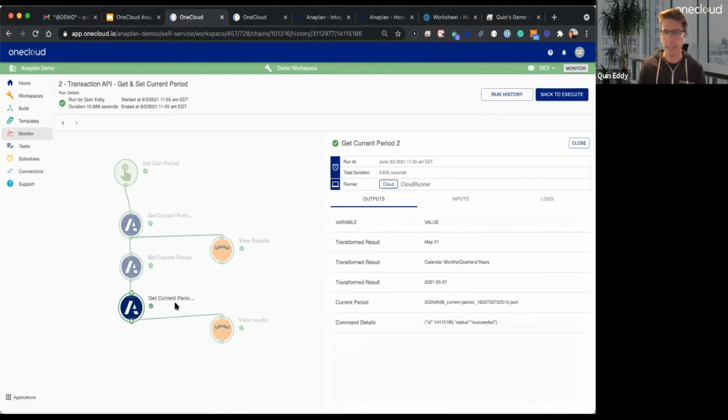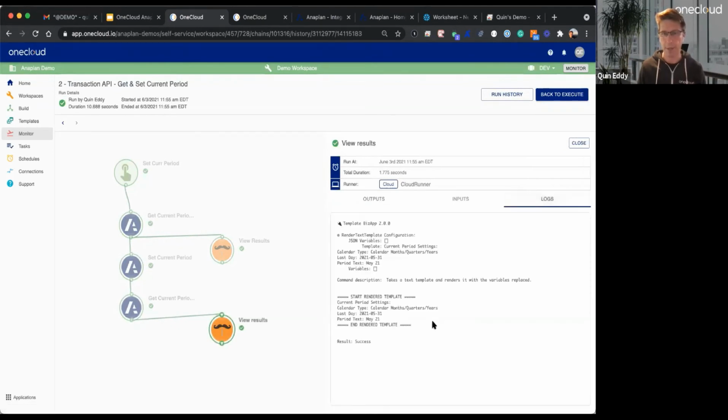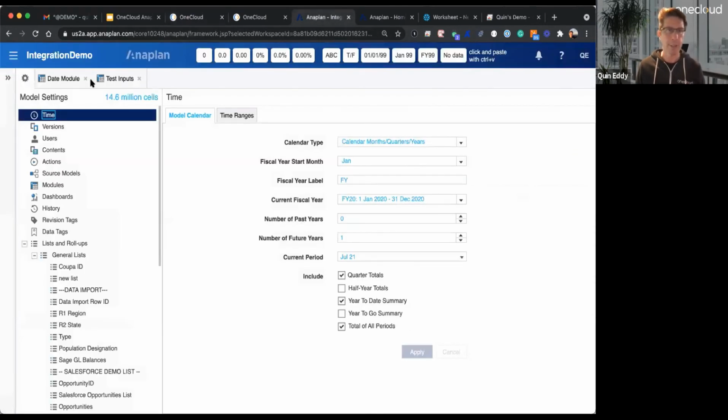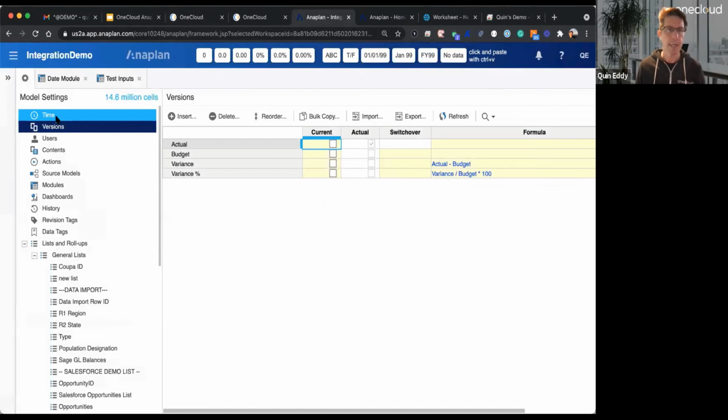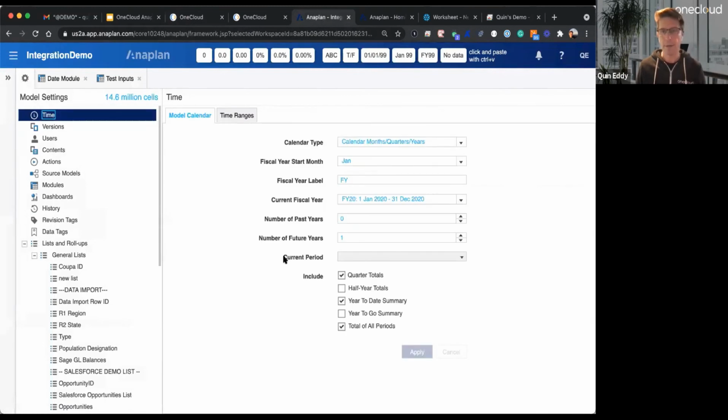So basically, I just got that value back. And you can now see that it is 531. Let's look at it as it comes out of Anaplan. You can see now that it's May 21st, or May 2021. So that has now occurred. And if I go back into Anaplan here, I think I just have to click off this and then re-click on this, you can now see that this indeed is May 21st.